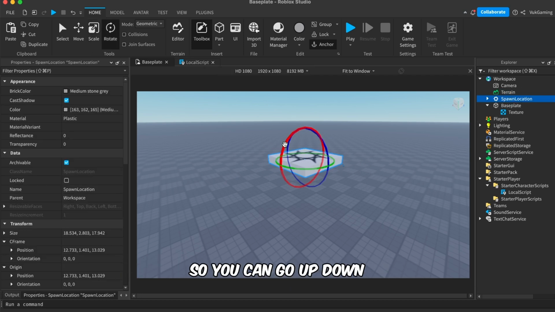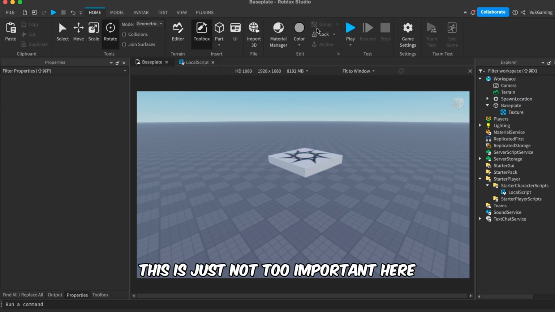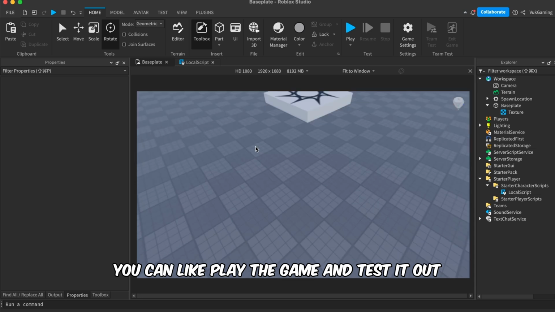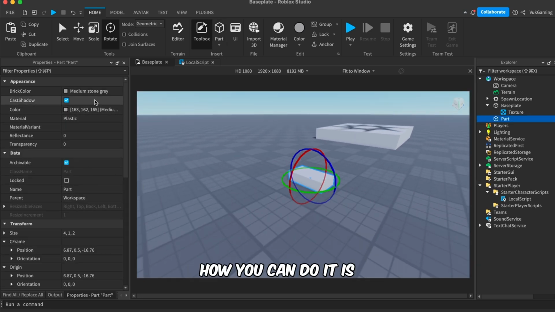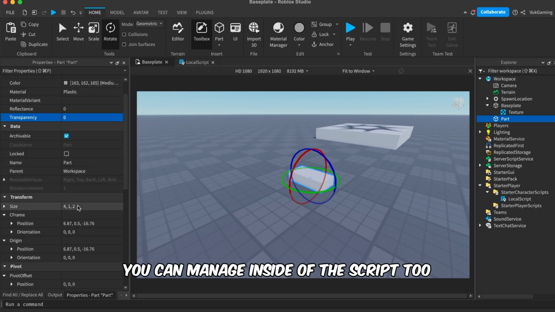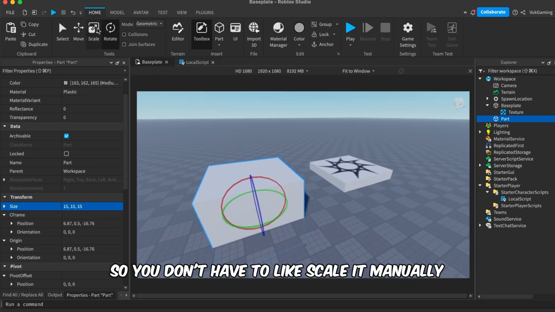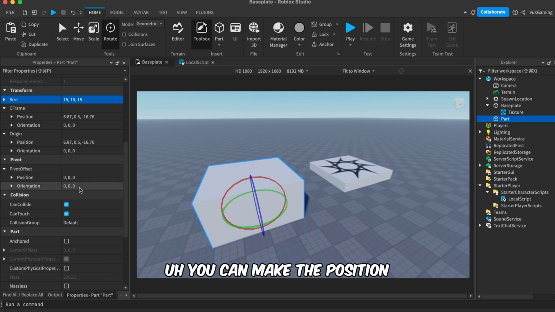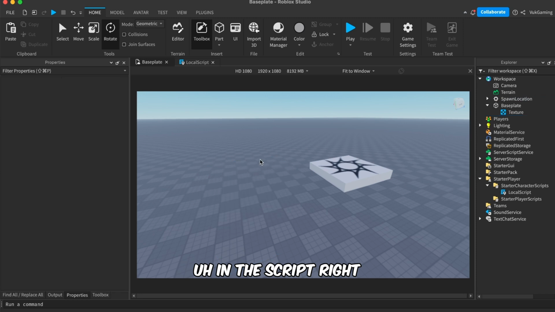You can rotate this, so you can go up, down, whatever you guys are looking for, right? And anything right here is just not too important. Here you can play the game and test it out, and here you can make a new part. So if we click right here, we can make a new part. And then right here, you can also put the transparency to 0. All these properties you can manage inside of the script too. So you can put, for example, 15, 15, 15, and this will make it big, so you don't have to scale it manually. You can set the position, you can set all of these properties. We're going to be going over every single one of them in the script, right? And you can create a bunch of different parts, wedges, spheres, whatever you guys are looking for.